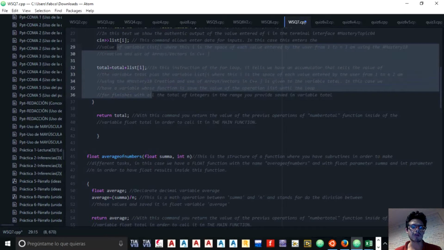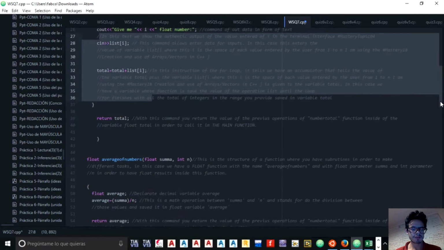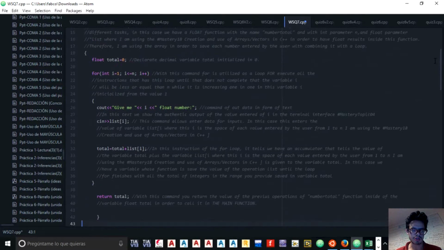So after we finish this instruction, the for loop, I have the total of the accumulator, that will be the total of the numbers entered by the user, and after the number of times the for runs, we have a return. With this command, you return the value of the previous operations of the function number total inside of the variable float total in order to call it in the main function. And so we call this function.